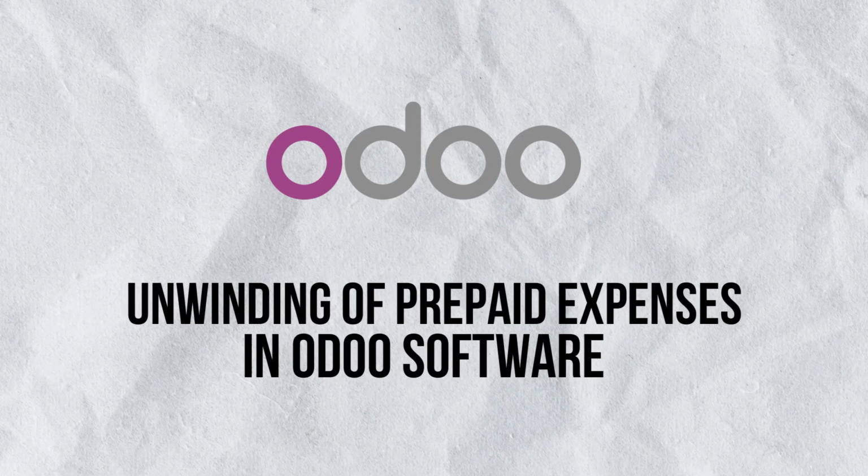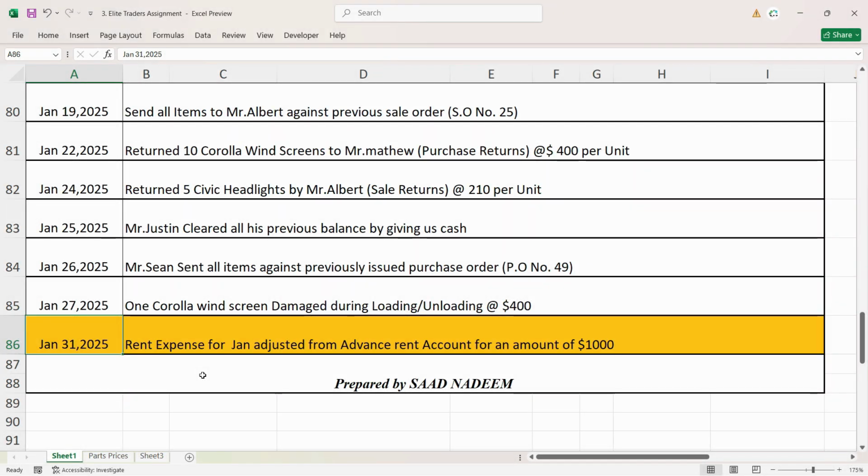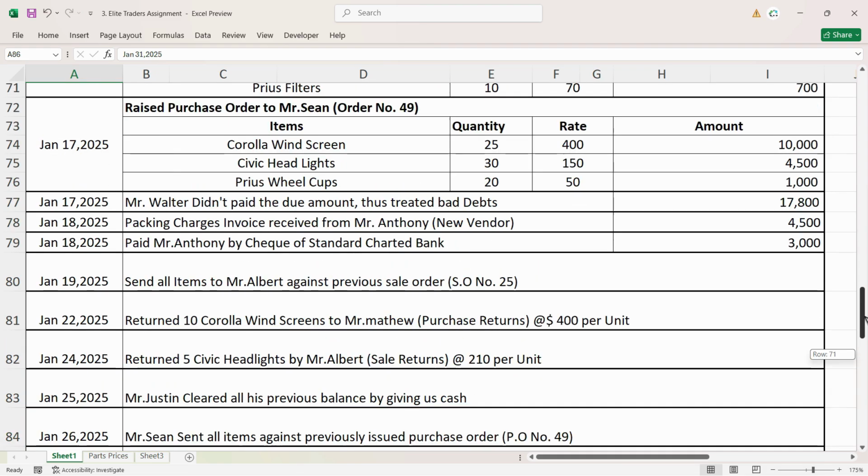In this video, we are going to see how we can deal with the unwinding of prepaid expenses, as we have a last transaction for this particular project, which is of 31st of January, and it says rent expense for January adjusted from advance rent account for an amount of $1,000. So here we are not paying the rent physically because we have already paid the advance rent in the starting.